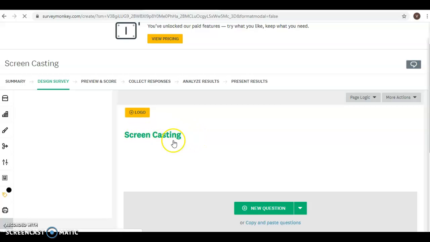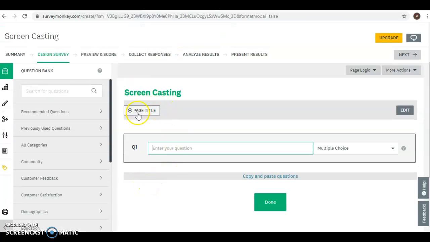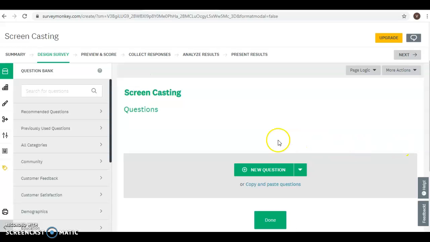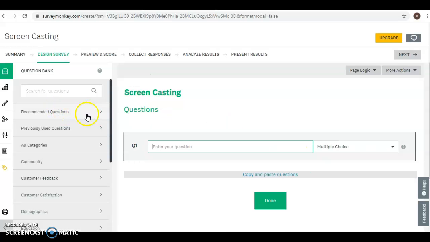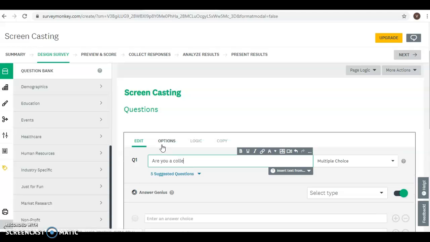So you can see that the name is already here. You're able to create a page title. Go ahead and click on it, and I'll just put questions. You can also have a page description, but I don't need that for this. So you see here on the right, there's recommended questions, previously used questions, and questions by category, which is really helpful. So here's where you write your first question, and I'm just going to put, are you a college student?